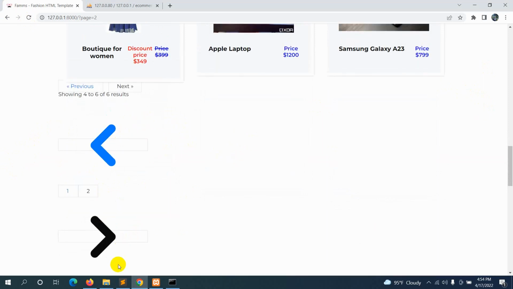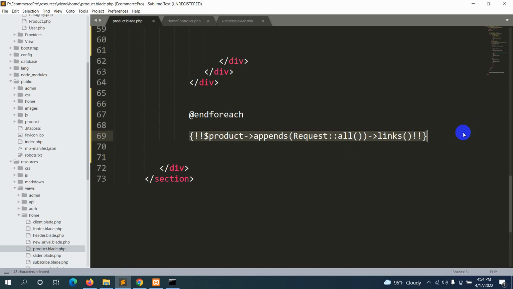So let's go back to our code and let me just remove this one, and again we'll give 2 curly brackets, then we'll also give this sign for time, and inside it we'll say $product. We'll give this arrow sign and we'll say withQueryString.